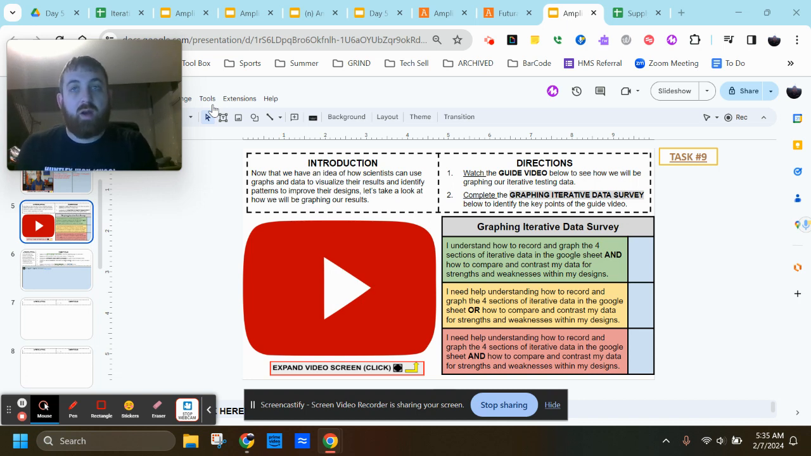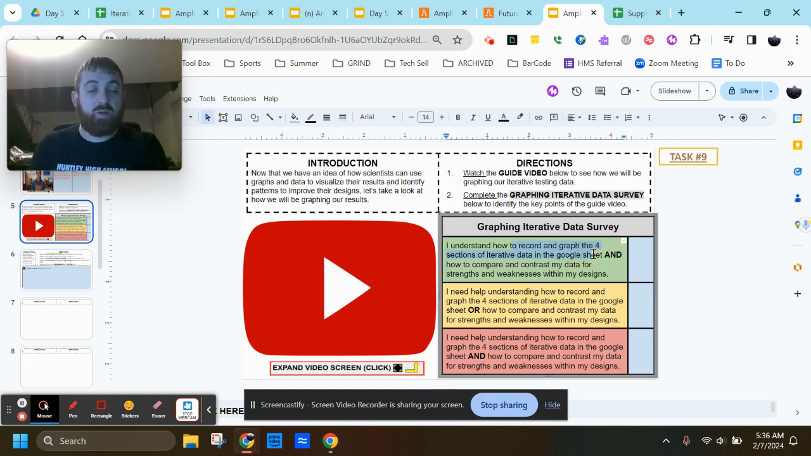Today we are diving into some graphing for our iterative testing data as we look to figure out, of the iterative tests that we've completed, which ones are the best, and more importantly, how is the data going to help us identify ways to improve our iterative testing and help us find the best one overall. So today we're going to be looking at how to record and graph the 4 sections of our iterative testing data in a Google Sheet, which we'll show you here in a second, and how to compare and contrast your data for strengths and weaknesses within your design.